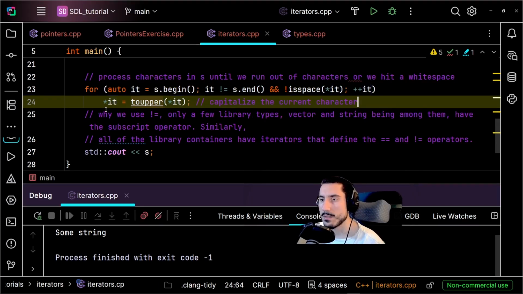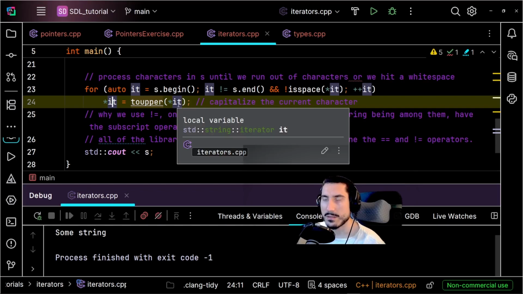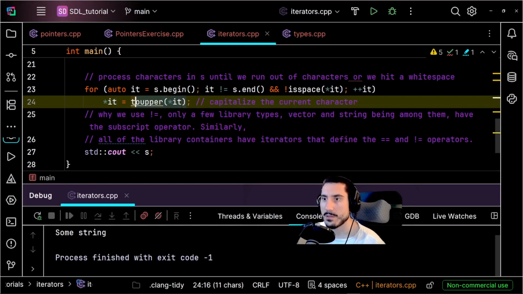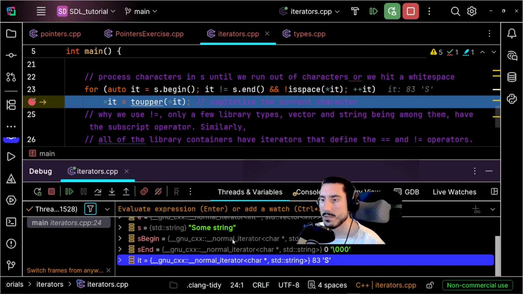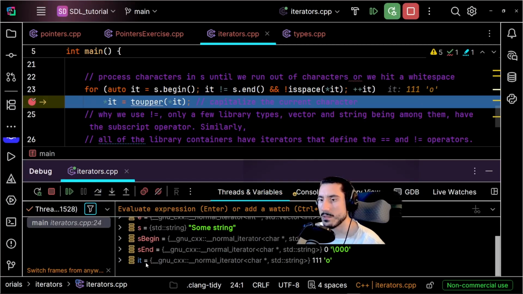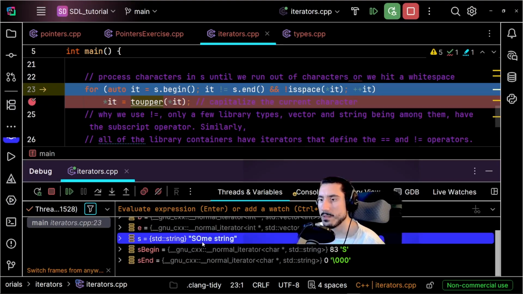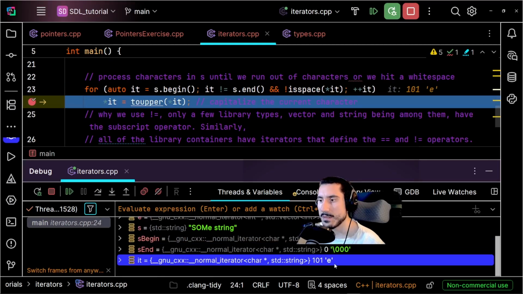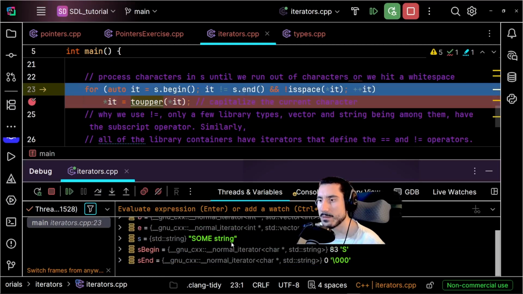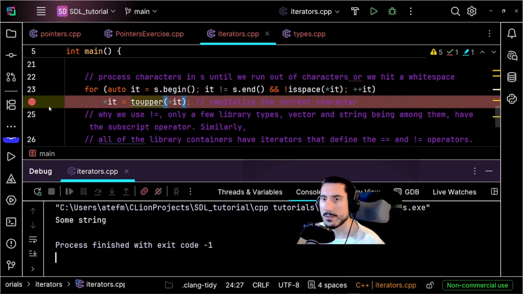And so what we do inside the for loop is just dereference the iterator and convert it to upper, and we assign that result to the dereferenced string. As you can see in the debugger, we are first processing S, and now we are moving towards O. And now you can see that the O has been converted to uppercase, and the M, and you can see down below the iterator is at E. So now it will process E and convert it to uppercase.